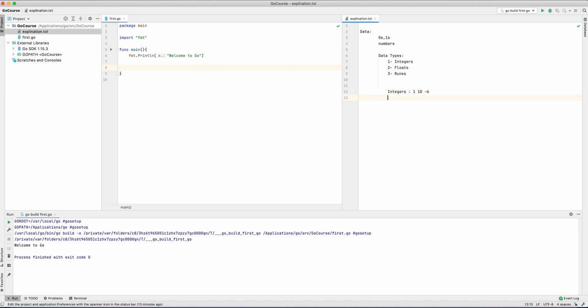But there is not just one integer type in Go. In fact, we have 10 integer types. Yes. So let's say integers: int, int8, int16.